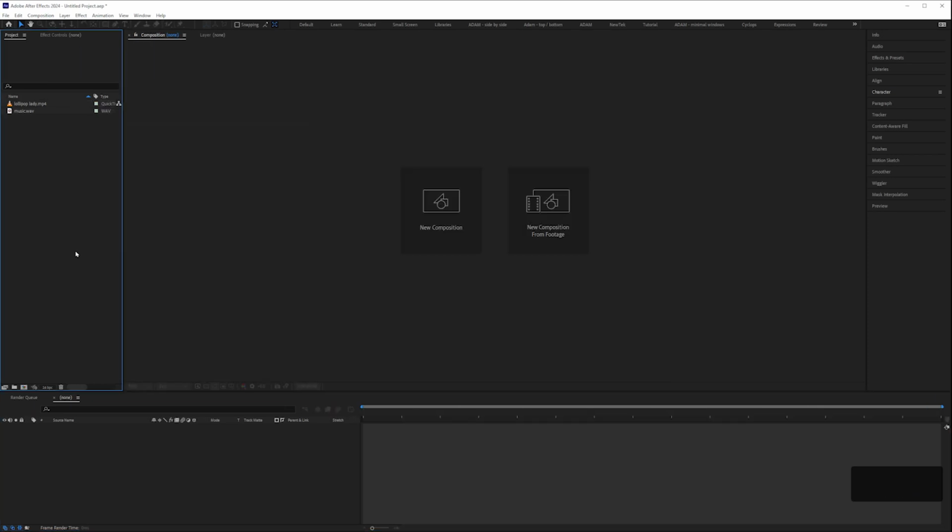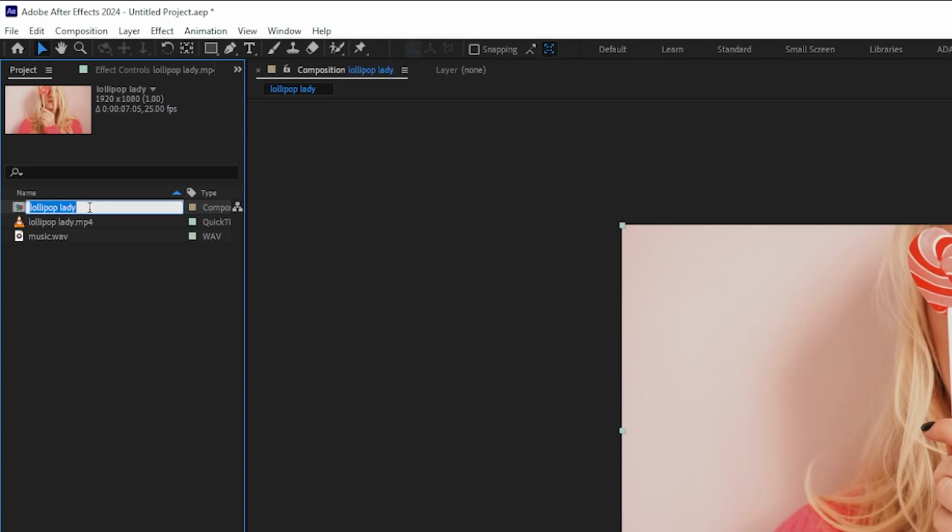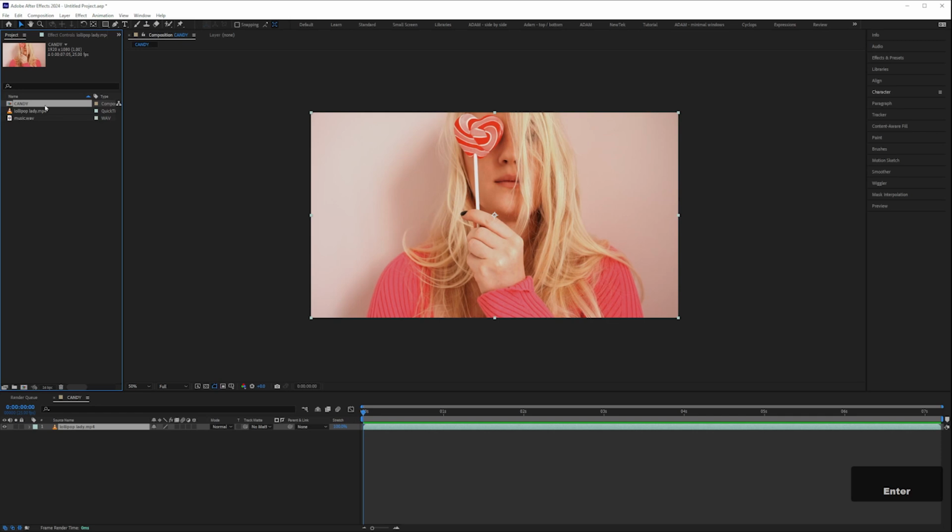Or, if you want to use the exact dimensions, frame rate, and duration as your clip, you can just drag it onto the comp window here, and it'll create a comp for you. I'm just going to press enter and rename this comp. Stay organised, folks.